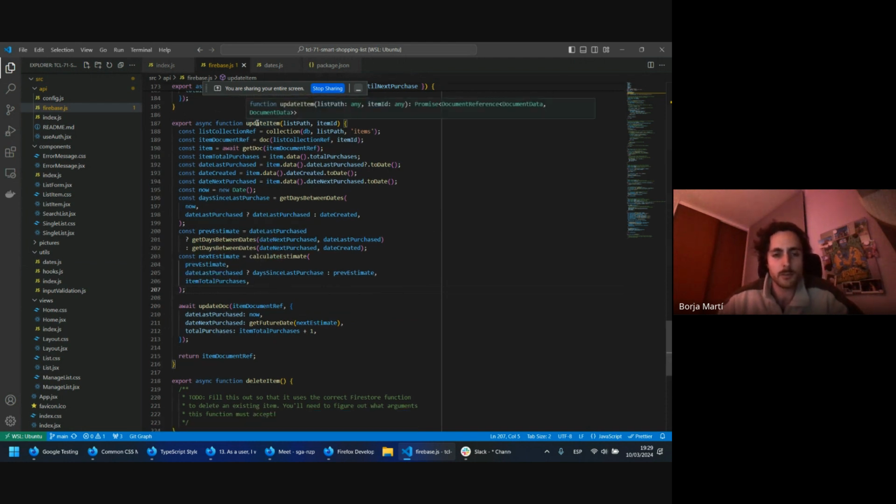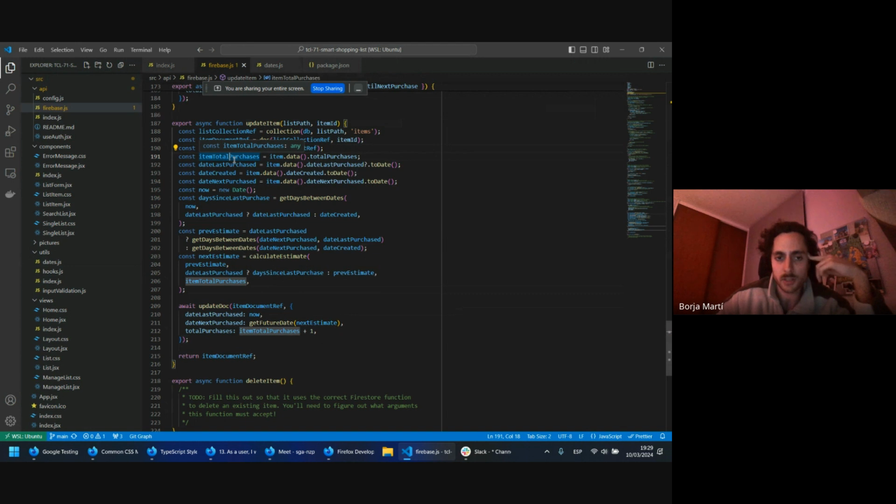And then on the Firebase file, we have updated the update item function. So what we are doing is to get the item document from the Firestore database. From the item document, we are extracting the number of total purchases, the date last purchased, the date that the item was created, the date next purchase, and then we create a present date to make comparisons from.